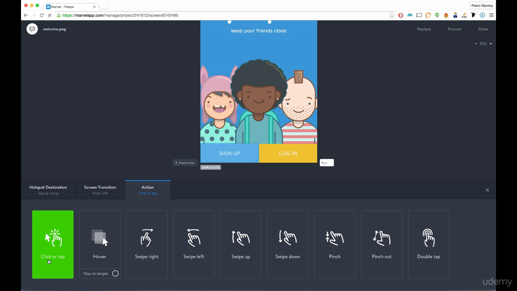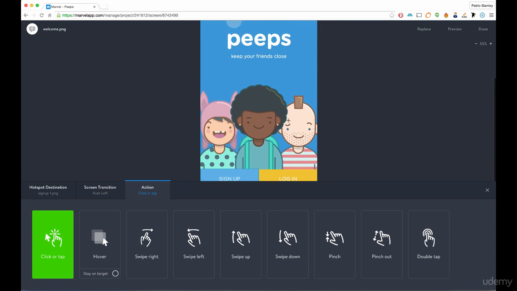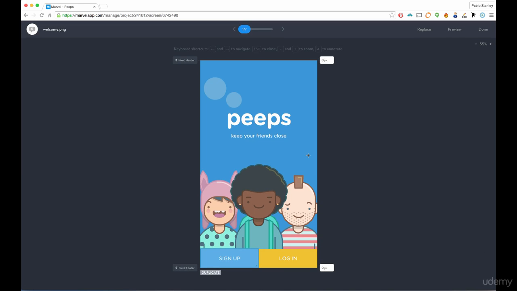For this one, it's going to be a click or tap, but sometimes you want it to be a hover, a swipe, a pinch, or even a double tap. So for those kinds of projects, you can use those kinds of actions. So I'm done, and I can navigate to the next screen where I'm going to add a hotspot.